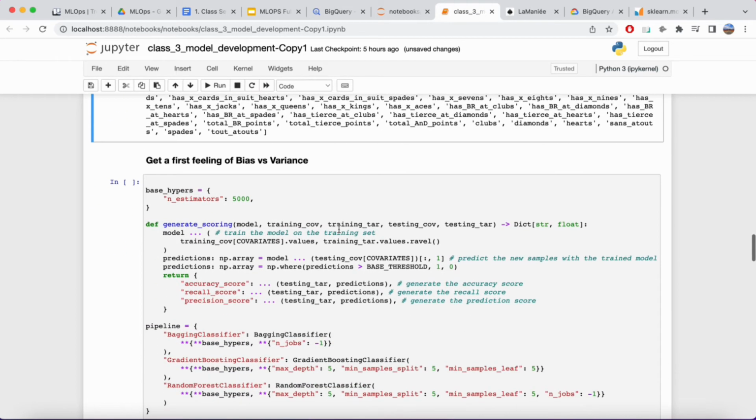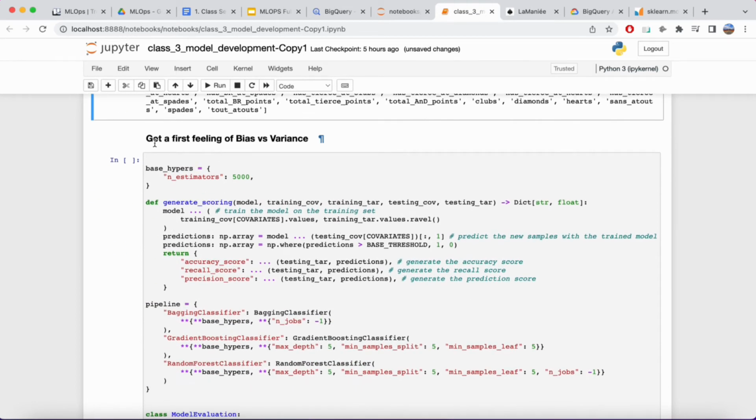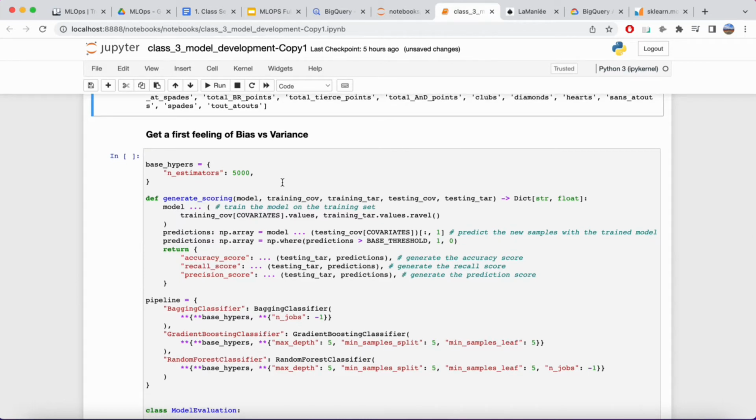And so the first thing that we are going to do before anything else is we're going to get a feeling for the bias and the variance that we have in our dataset. As I was saying in the theory part of the module, it's not because you're a machine learning engineer that you should only be concerned with scale and running things and deploying things in production and stuff like this.